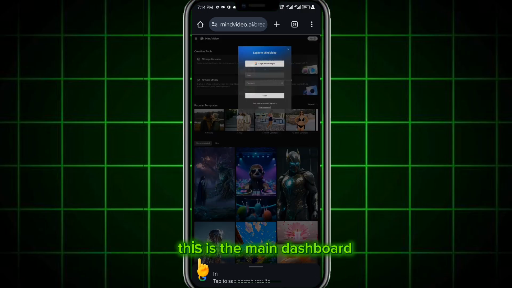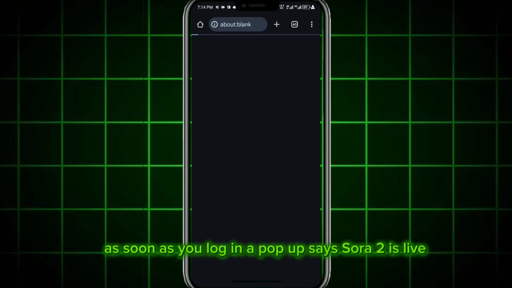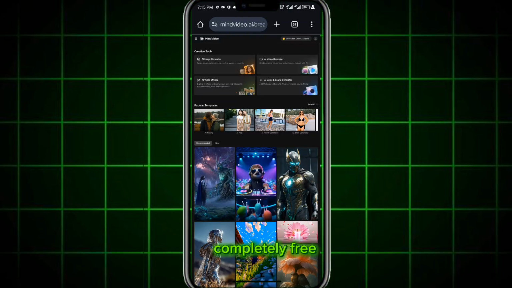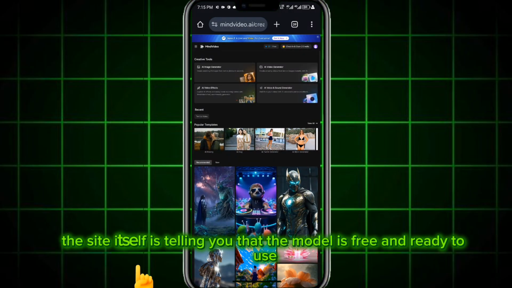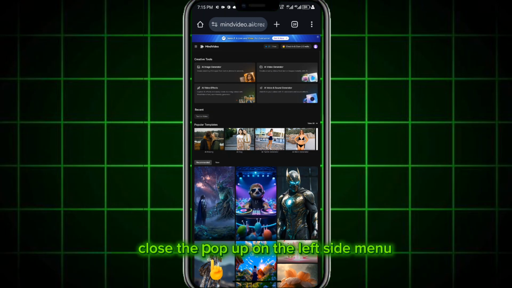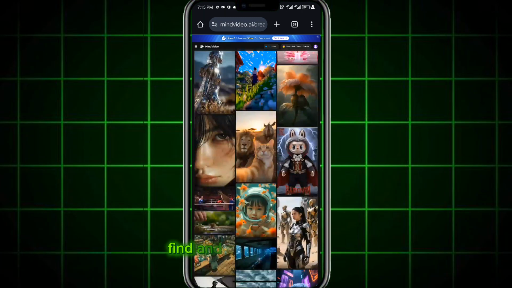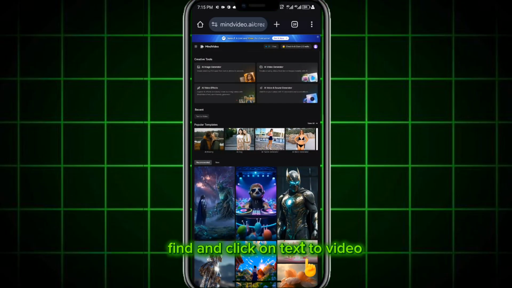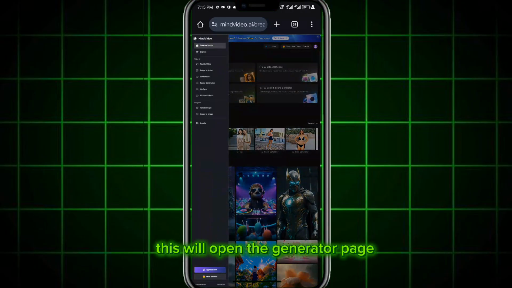This is the main dashboard. As soon as you log in, a pop-up says, Sora 2 is live. Completely free. The site itself is telling you that the model is free and ready to use. Close the pop-up. On the left side menu, find and click on Text to Video. This will open the generator page.